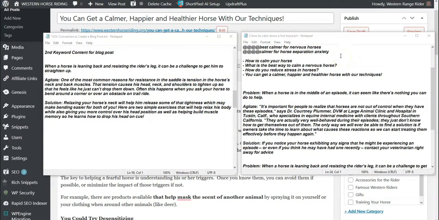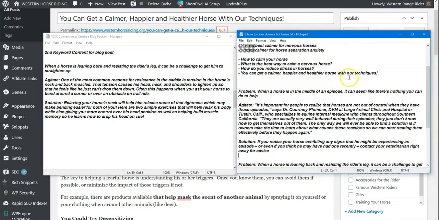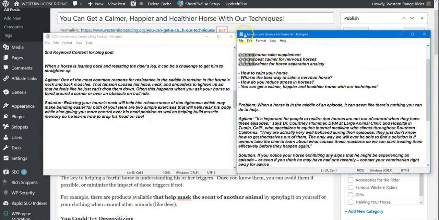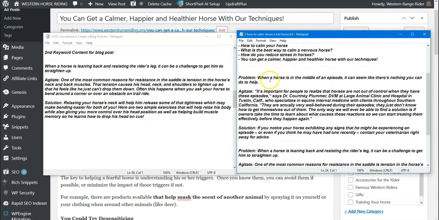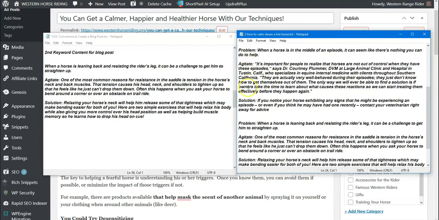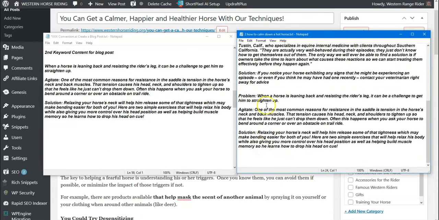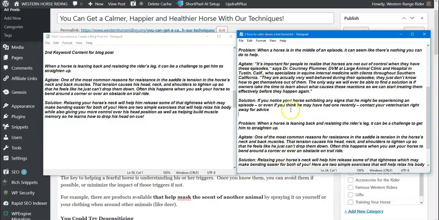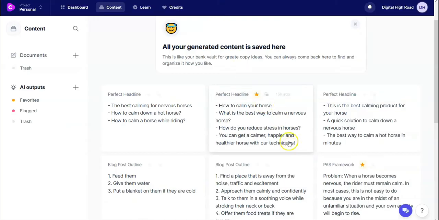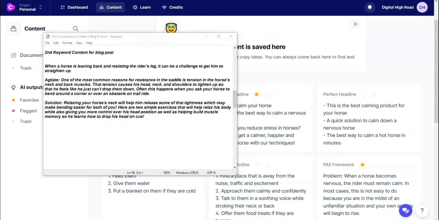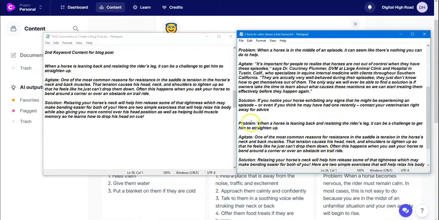Okay, so we're going to microscope in. We're going to zero in on exactly what I'm doing here. Now this is point number 2 right here, how to calm a hot horse. And these are the 2, problem, agitate, solution, with 2 things that came up from Conversion.ai that are in here. So we're going to look at these 2 here, and what I've done is read through this and picked out what I want in the order that I want.